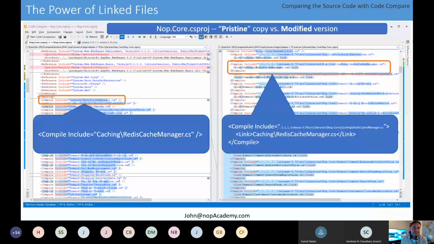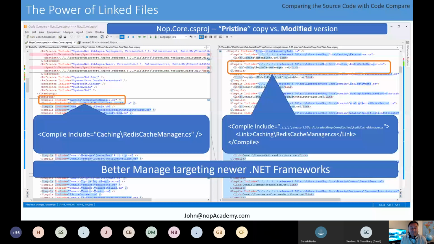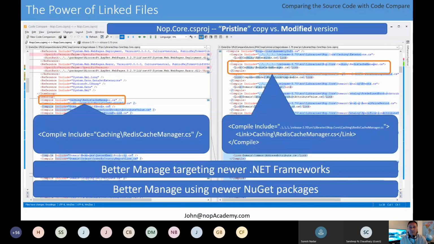The other value of doing this is that you can target a different version of the framework if you really wanted to, always having a reference of the original CS proj. I remember we were targeting version 4.5.2, which was getting out of support from Microsoft, and we wanted to target the newer version. But along with having the ability to freely change the target while keeping a pristine copy, we could also upgrade our NuGet packages and have a reference of what it was originally versus what we wanted to change it to.